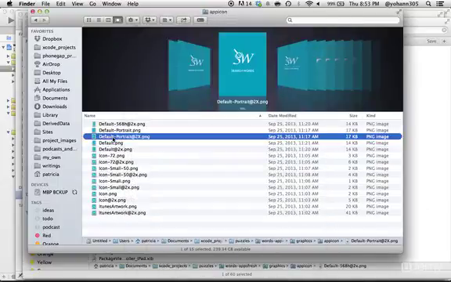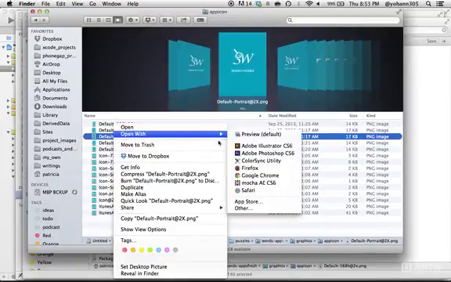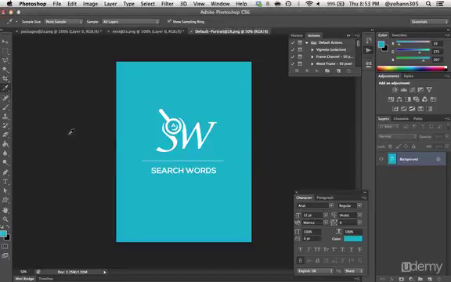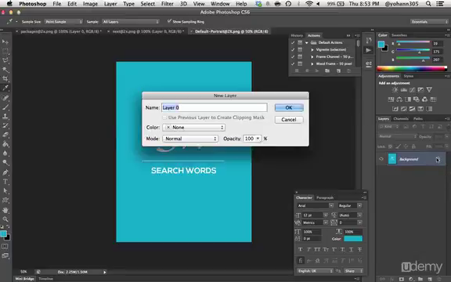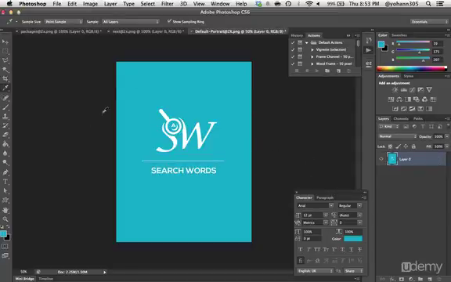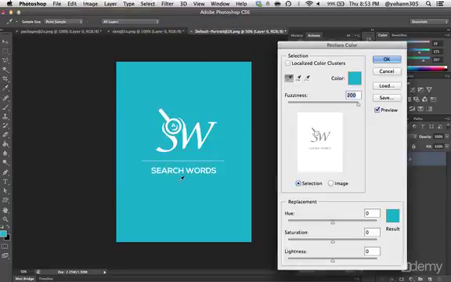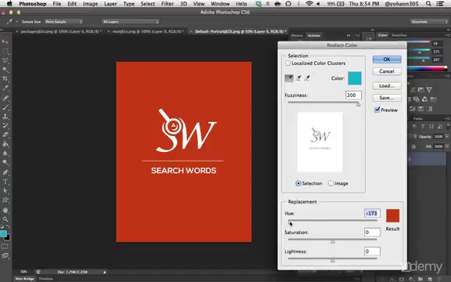I'm gonna just right click here, open with Adobe Photoshop, okay? And I'm just gonna change this from search word to Halloween search word. So how do I do that? First of all, I'm going to change the background color. I'm going to select with the eyedropper tool the blue, and I'm going to do image adjustment, replace color, okay? And once I do that, I'm going to change the blue to an orange color, okay? All right, that will do.